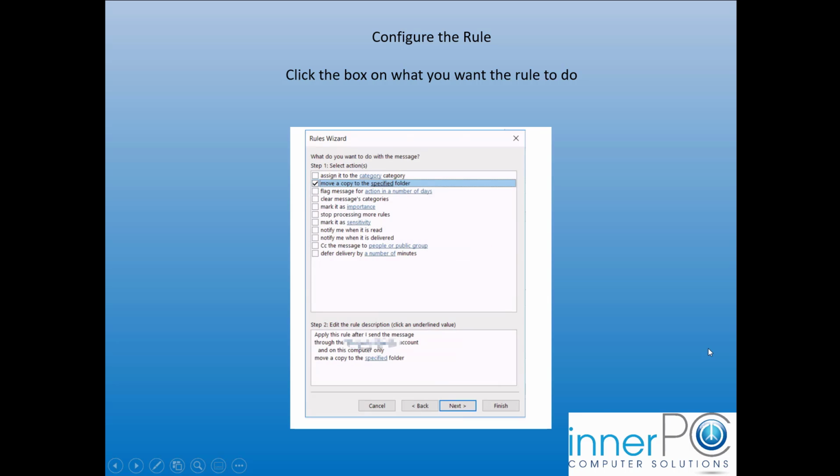All right. Next, you want to move a copy to the specified folder. That will actually put the email from the inbox into the folder that you created. Now there's a couple of other cool rules right here that I want to take advantage of as well, and that is notify me when it's read and notify me when it's delivered.